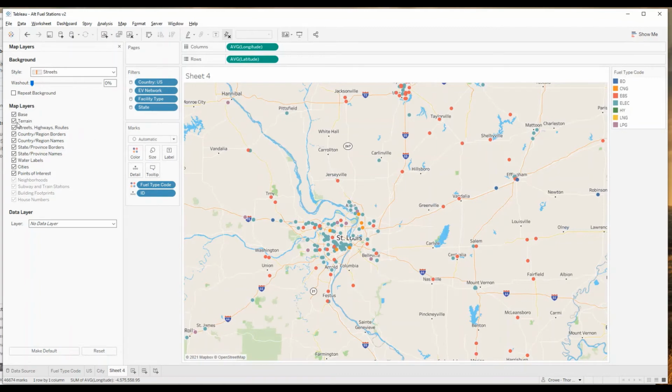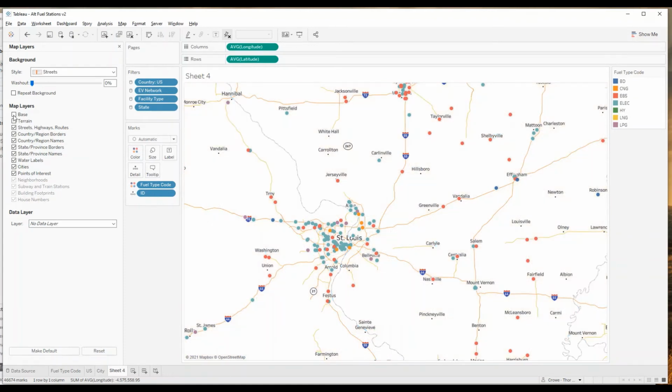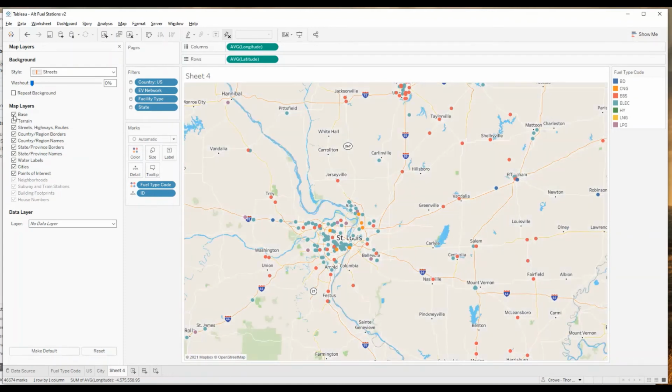One of the ways that we can simplify this is by removing the terrain. You can even remove the base layer and just show it in white. I like the base layer, so I'm going to keep that on. Water labels, maybe we don't need those. City names are useful. Points of interest may be useful, may not be. So you could select that on or off if you want. Up to you. So I kind of like this so far.